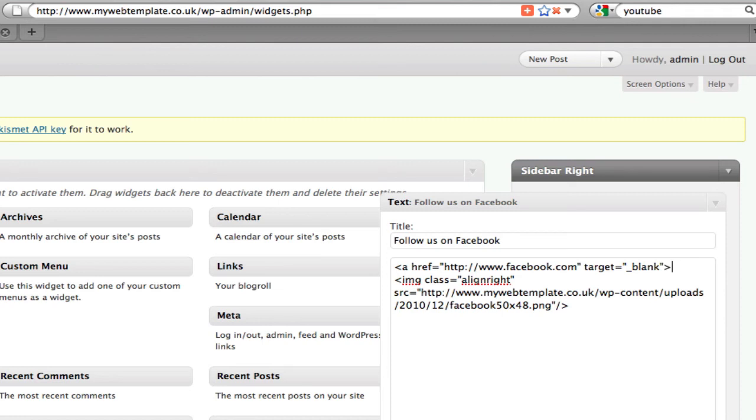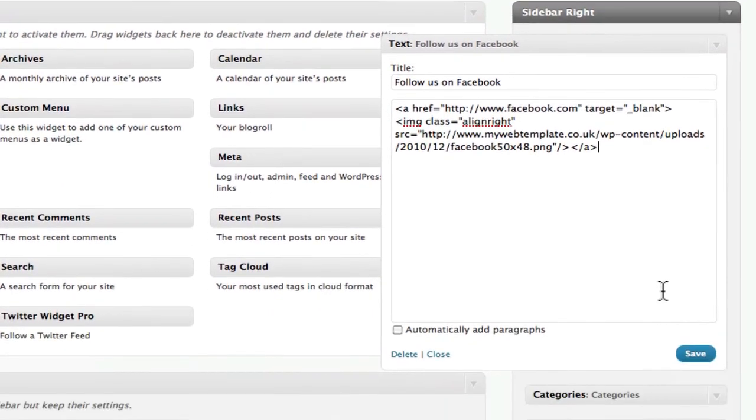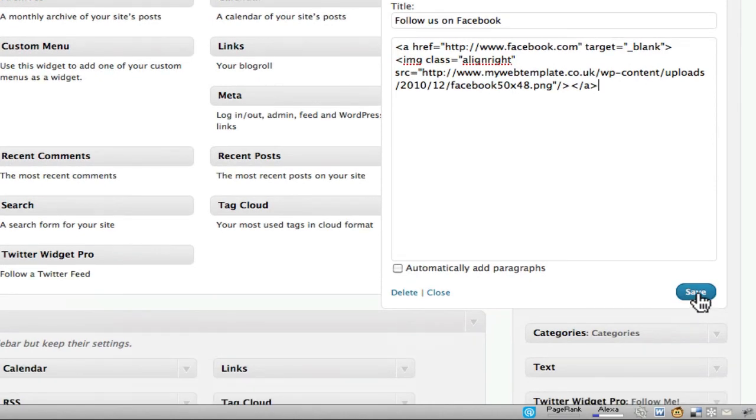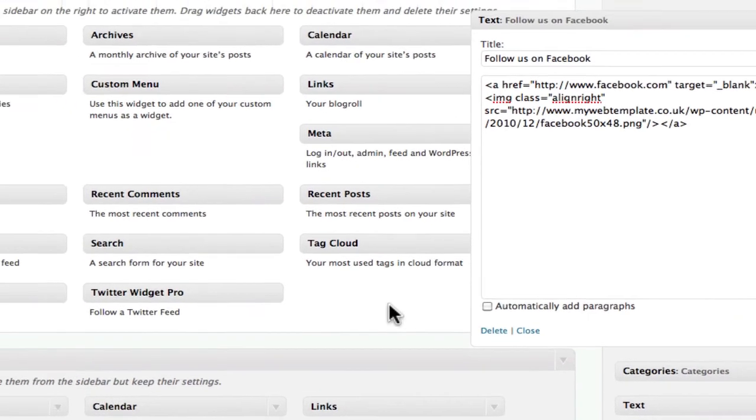Now the only other thing we have to do is right at the very end we need to close off the link so that it knows that this is the end of the link. Nothing else can be clicked on after that, it will just close off that link. So we enter less than /a and a more than sign. We click the save button again down at the bottom.